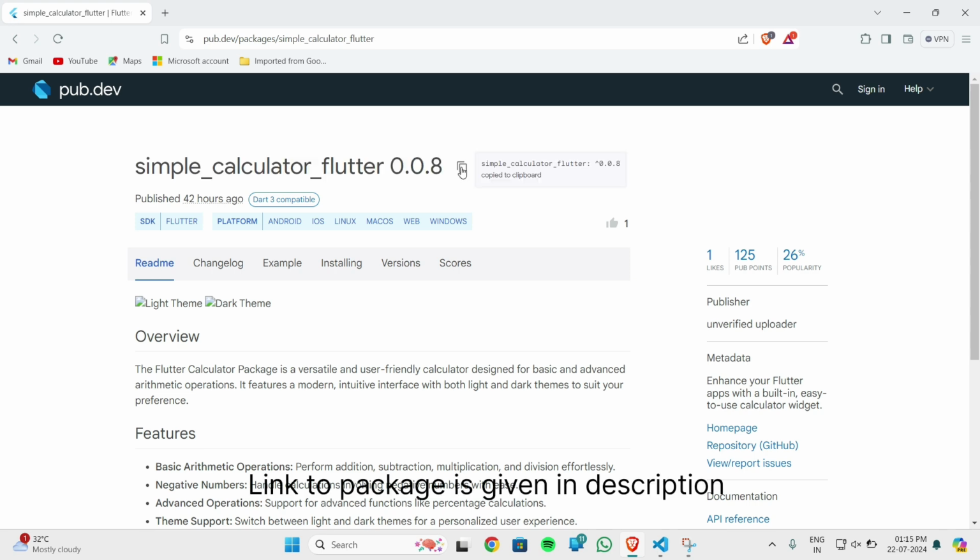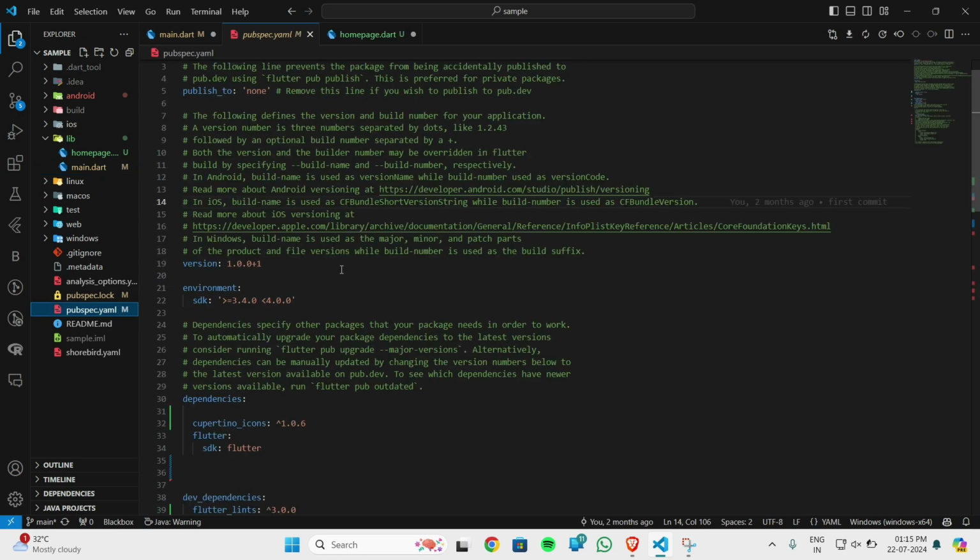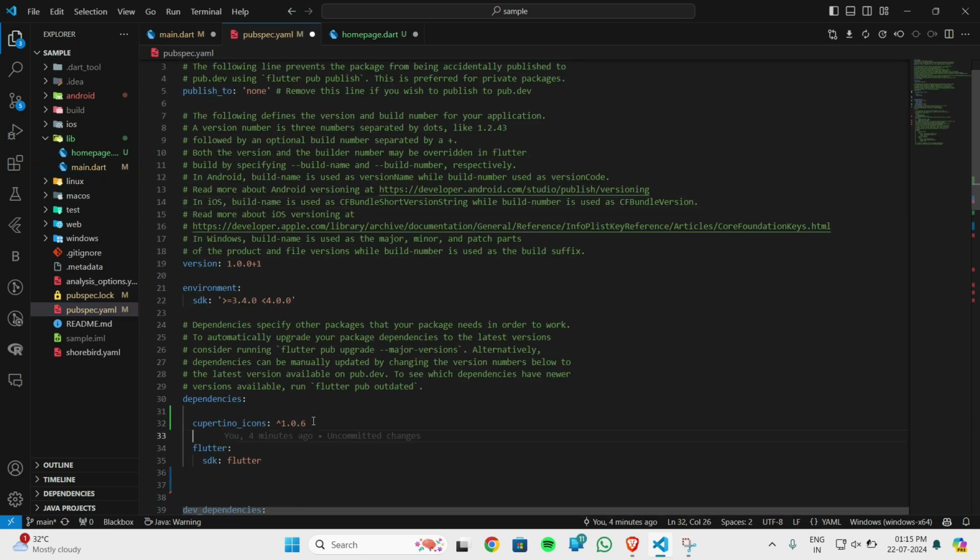Let's copy it and paste it on pubspec.yaml. Open pubspec.yaml. Under Cupertino icons, place it. After doing that, hit Ctrl+S in order to save that. So it's done. Now open your home page.